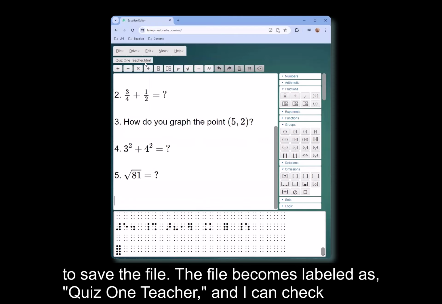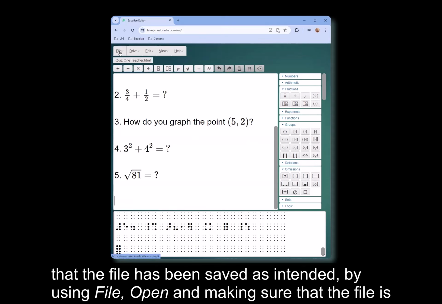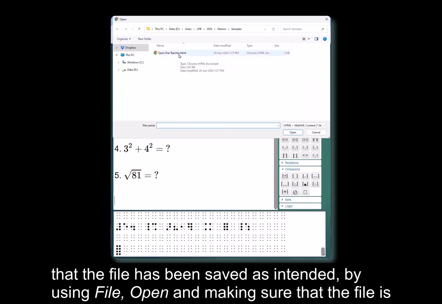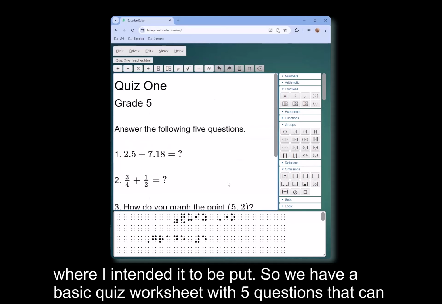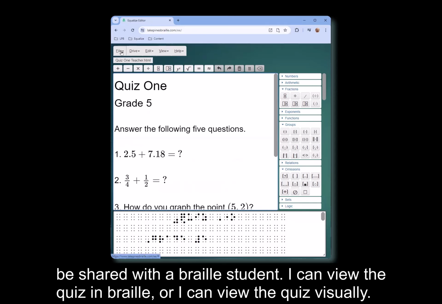The file becomes labeled as Quiz 1 Teacher, and I can check that the file has been saved as intended by using File Open and making sure that the file is where I intended it to be put. And so we have a basic quiz worksheet with 5 questions that can be shared with a Braille student. I can view the quiz in Braille, or I can view the quiz visually.